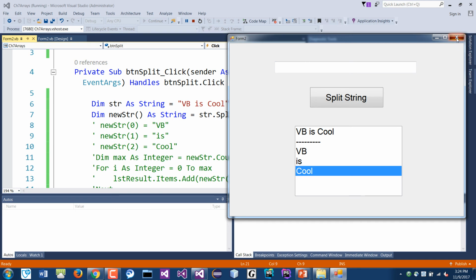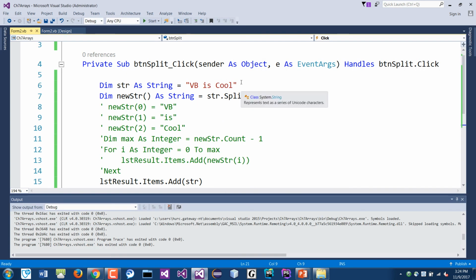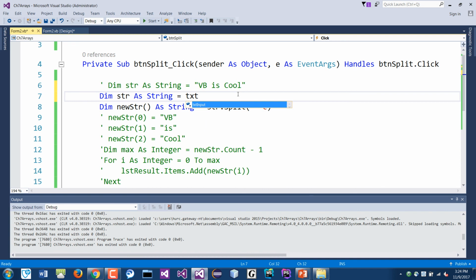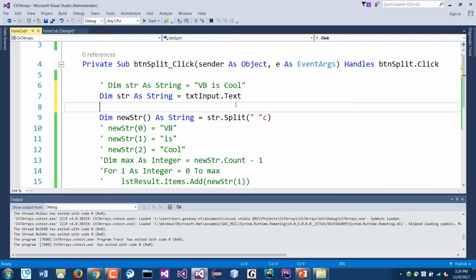Okay, so now let's do this by reading from this text box here instead. So instead of using this as a constant string, we'll read this from the text box. So txt input dot text.